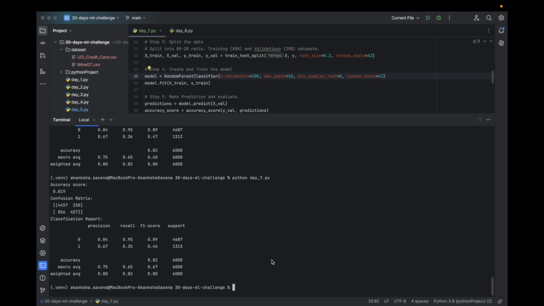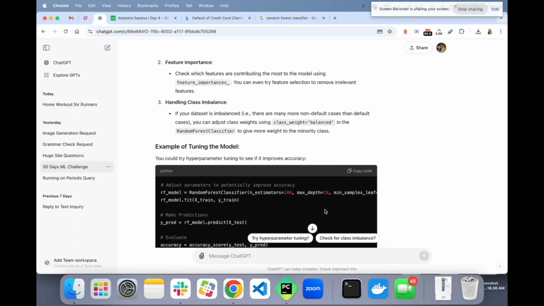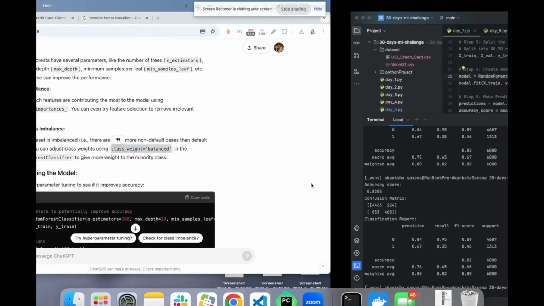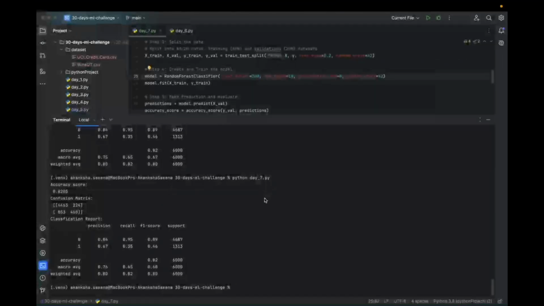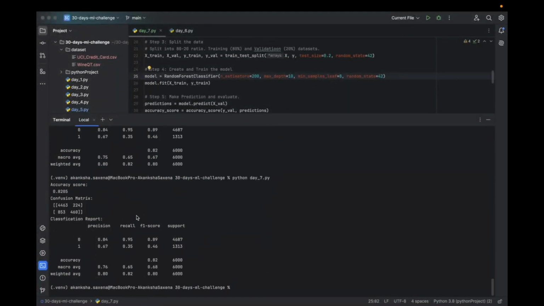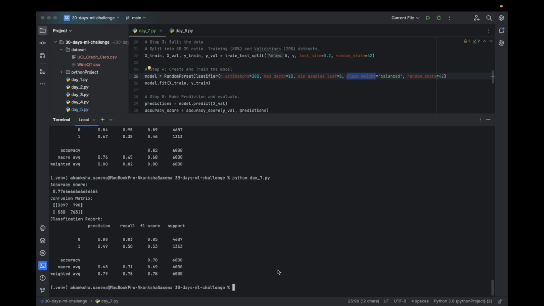Let's do this, increase it, and I'm going to 8. Oh, see, the performance got improved when I increased the minimum sample size. I also want to see how this parameter, class weight balance, is going to work, and see if it is going to affect or improve the performance of our model. Oh, it did not.